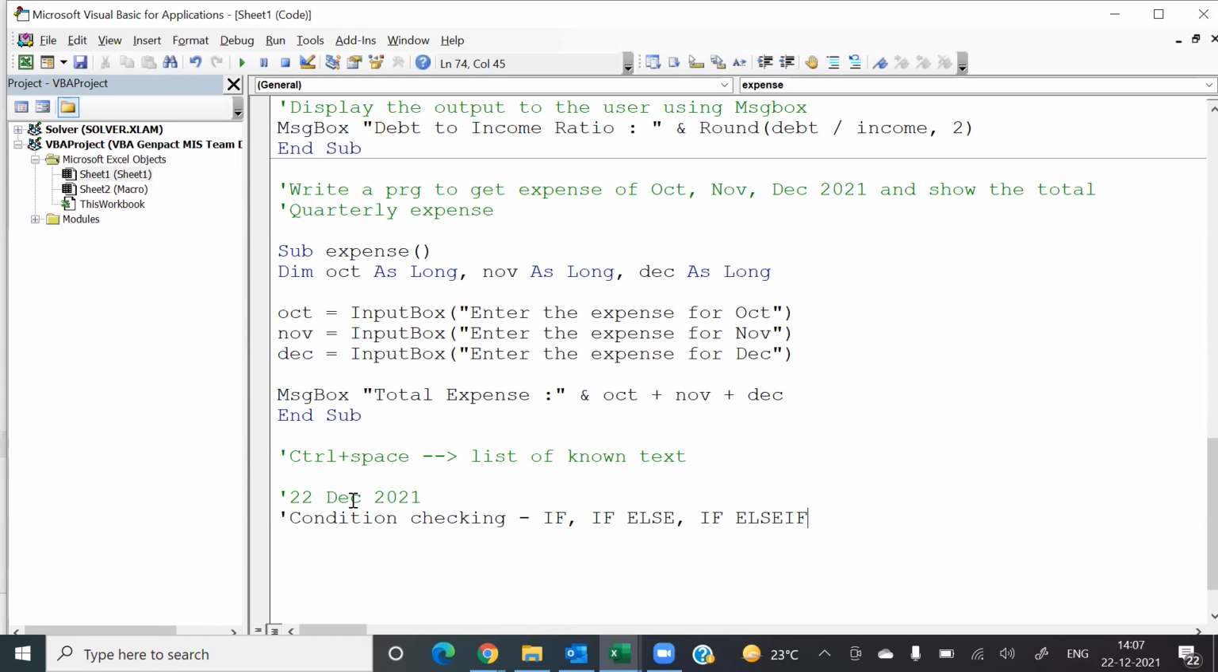Yes, Ishani. Before we proceed further, we used one ampersand symbol yesterday when we were displaying the result. What is the use of this, and why do we put the ampersand symbol?